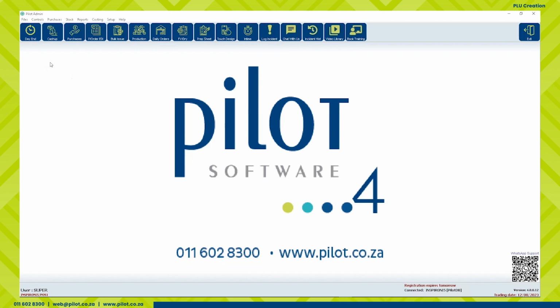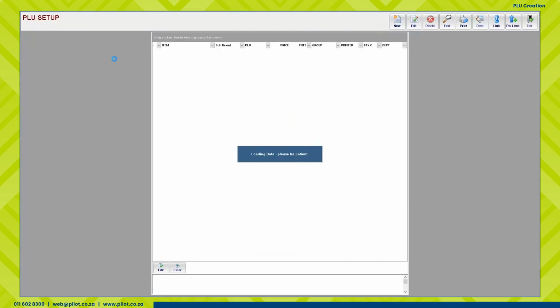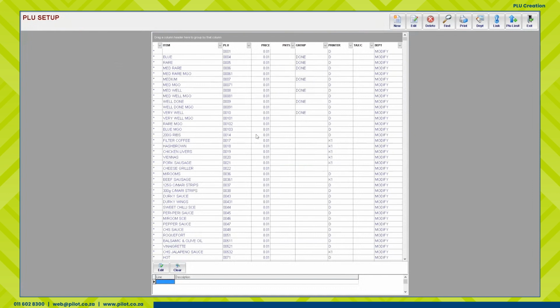If no prep item is linked to your PLU file, the sale will be reported on, but no prep stock will be deducted. To create a PLU file in Pilot Admin, select File, then PLU Items. Let's discuss what we see first before we create a new PLU file.